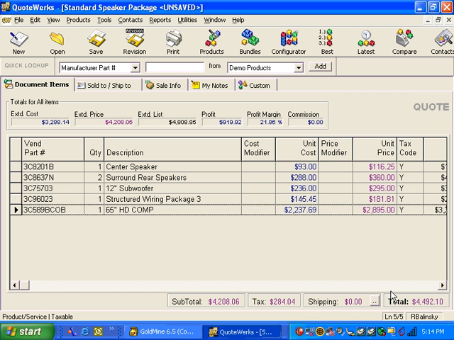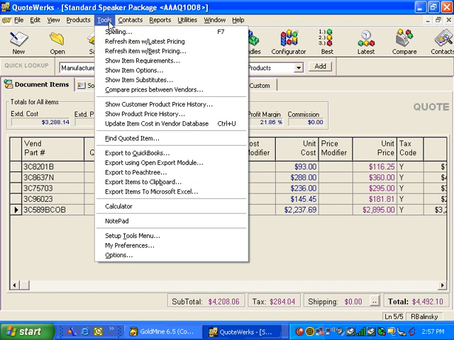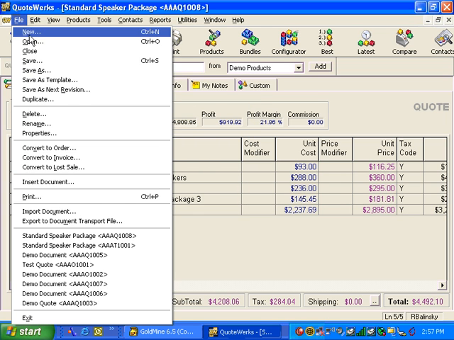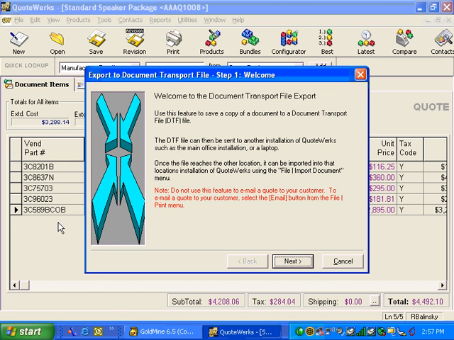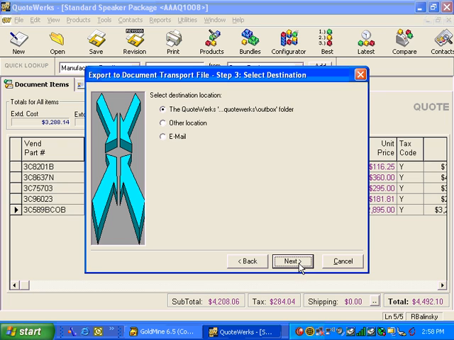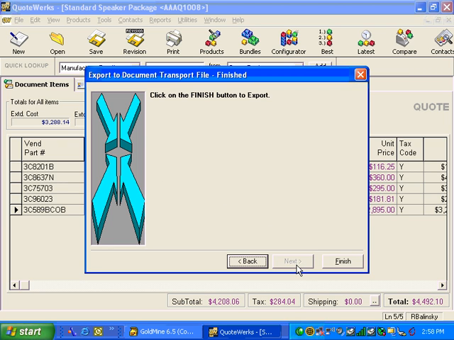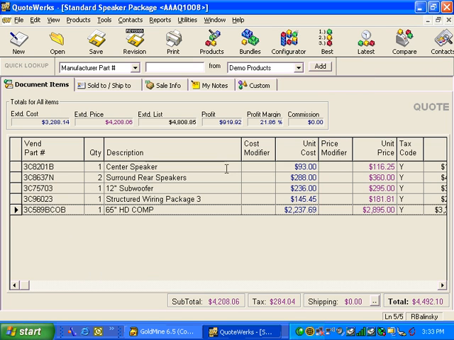QuoteWorks has a price refreshing feature that makes it easy to keep up with constantly changing prices. When you open an older quote, you can select the refresh icon and QuoteWorks will update your prices. If you ever need to share your quotes with people at other physical locations, the QuoteWorks document transport feature allows you to send and receive these quotes between other offices and sales reps in the field that are using QuoteWorks.